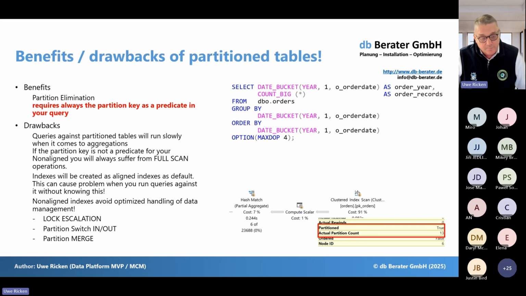The drawbacks or benefits, partition elimination. That's what I talked about previously. If you want to use partition elimination, it requires that you always use the partition key to make SQL Server aware, hey, I only need to scan one single partition.